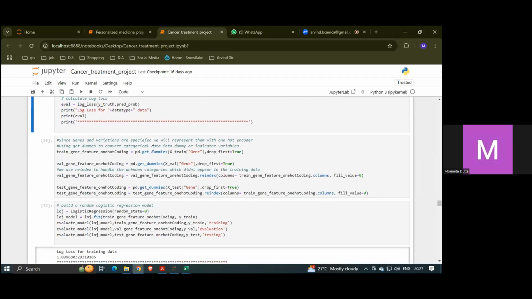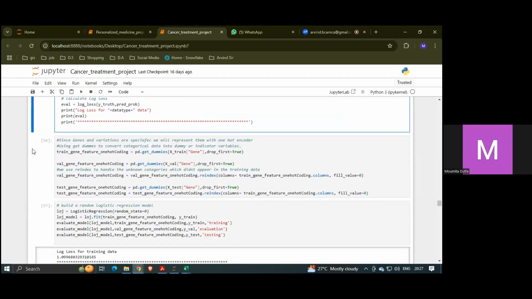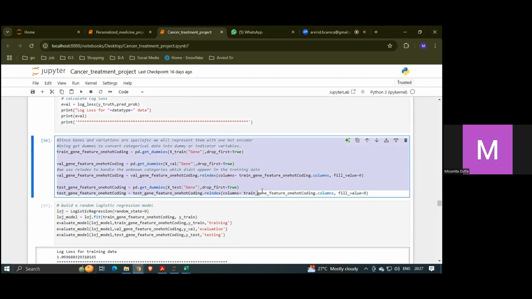Now we have to do get dummies. This is the code to evaluate the model. Now we have to get the dummies variable.